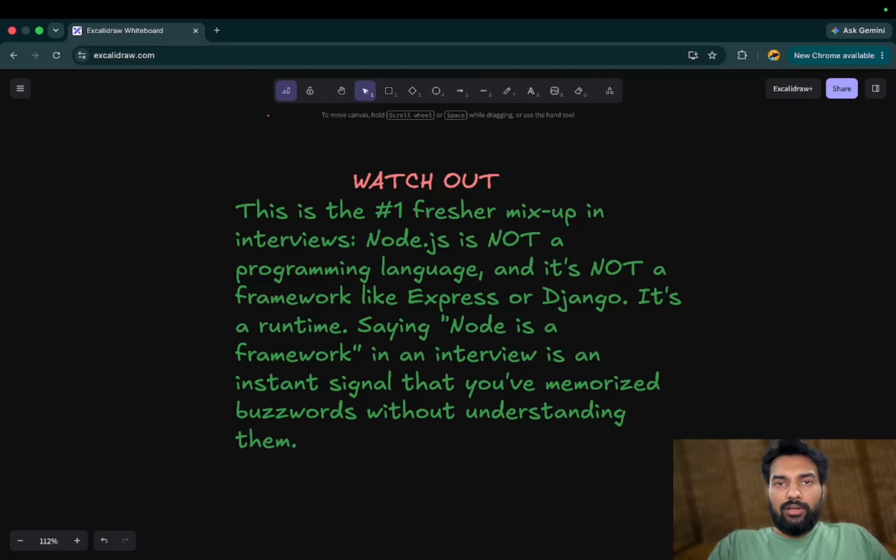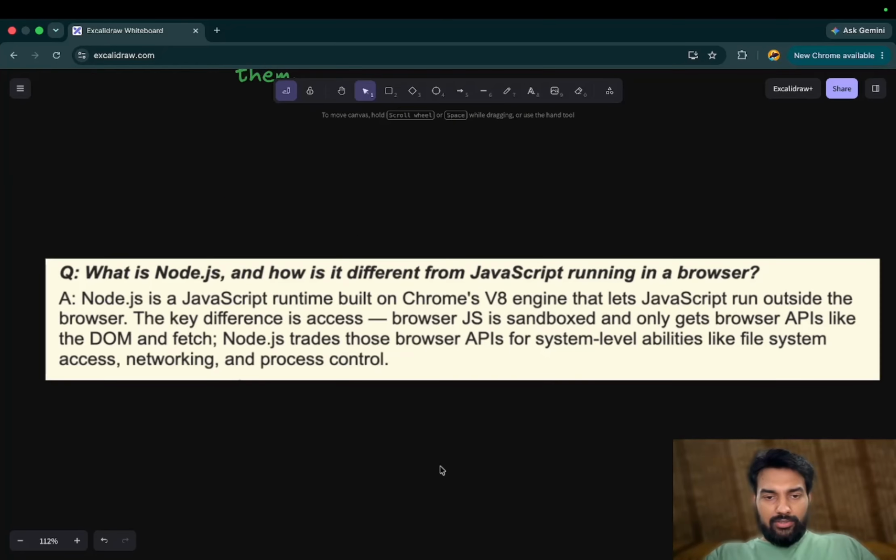So you will know the language, and it will be easier to understand. You are just applying it in a different way. Also you can take note of this: Node.js is a JavaScript runtime environment built on Chrome's V8 engine and lets JavaScript run outside the browser.